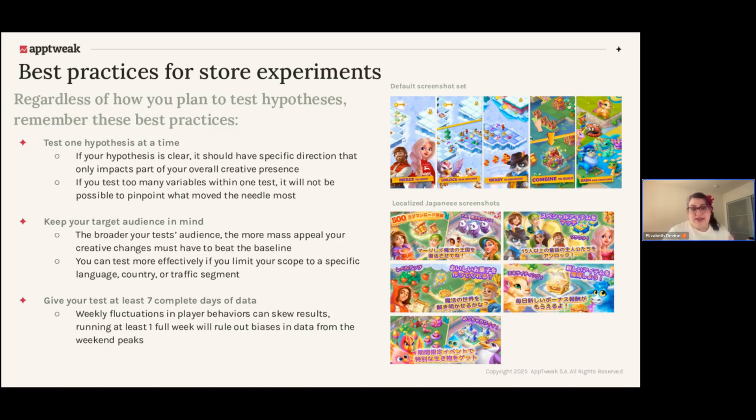So this is them taking best practices for their country into consideration. And then the biggest mistake that I see my clients make regularly is that they don't leave their A/B tests going long enough. And this applies for every type of test, whether they're using the Google Play Store or some of the other methods that I'm going to get into later.